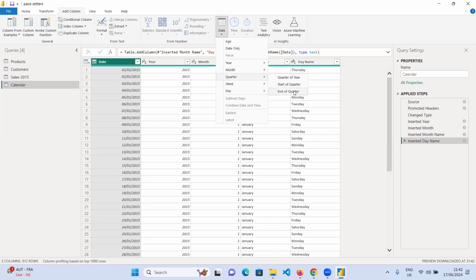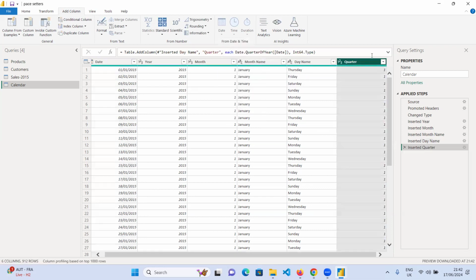I could get quarter of the year. This one will not tell you quarter 1 or 2, it will just give you the number. And then you can use a function to append something here, quarter, to it.